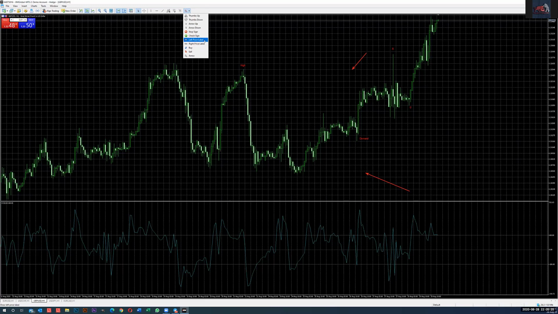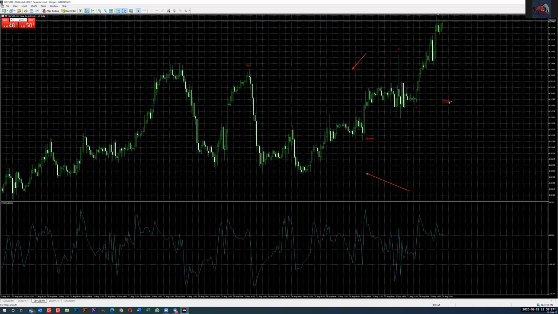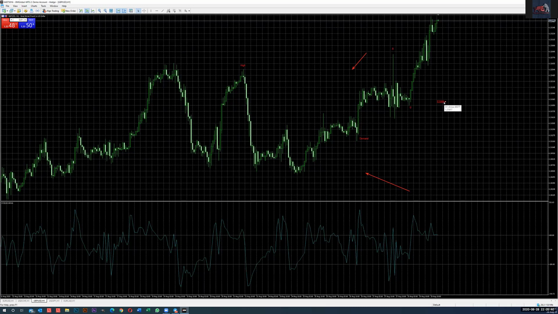And then we've got the left price label and the right price label. If we click, say, left price label, then you place it on the chart. When you place it on the chart, it's going to tell you exactly the price in relation to where you have placed it. Like now it's saying 1.31920. If I move it, you see the price also changes. So you use the price label to determine the price.